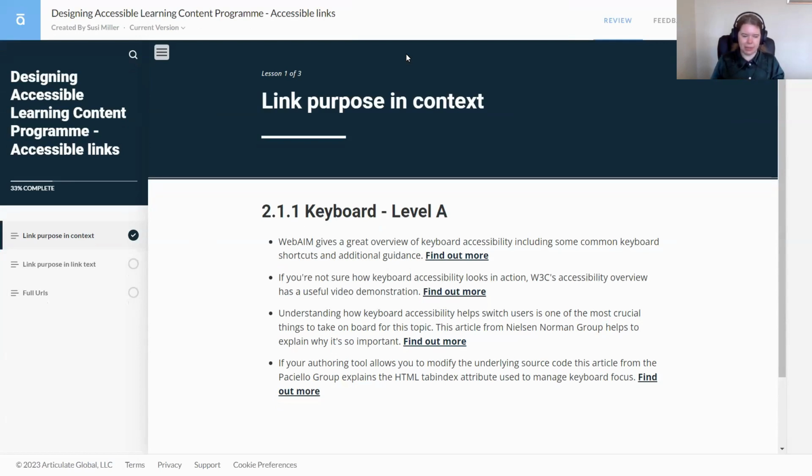That's a good thing to do, because then we know that we're going to leave this page and have a new tab. But then the next one, you've got some more text. If you're not sure how keyboard accessibility looks in action, W3C's accessibility overview has a useful video demonstration. Link find out more opens in a new tab. Okay, and that's also find out more, but it's the same. So if you're reading down here, it's not such a deal breaker because you're reading the text and you know for each one it's a bit repetitive, but you know what it's in relation to.